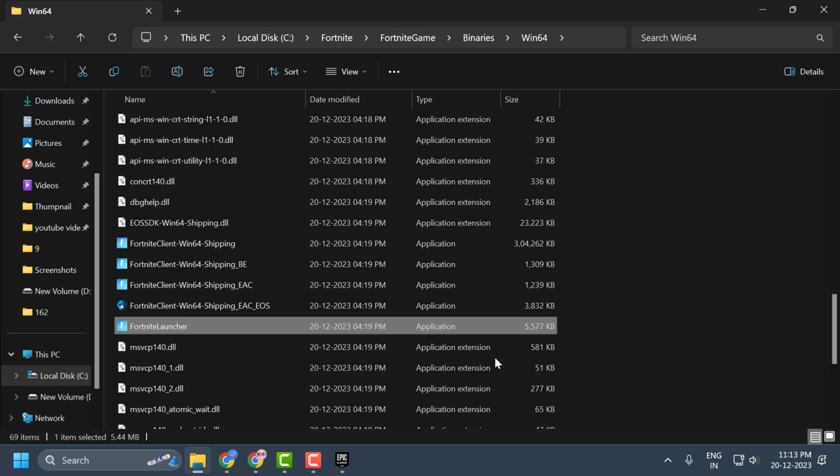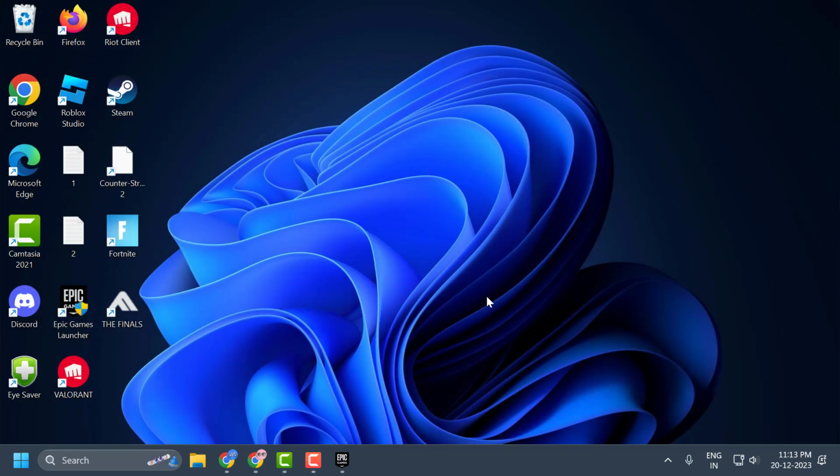We changed Fortnite's compatibility mode. Now you can check if the problem is solved or not. I hope one of these solutions fixed your problem.